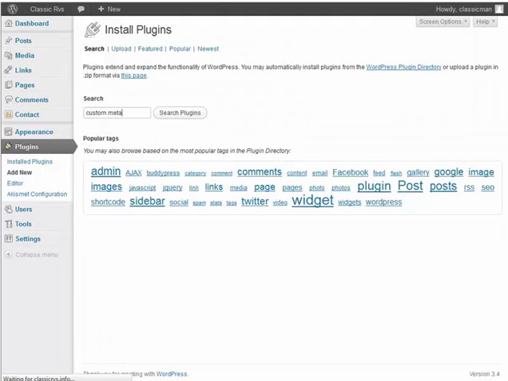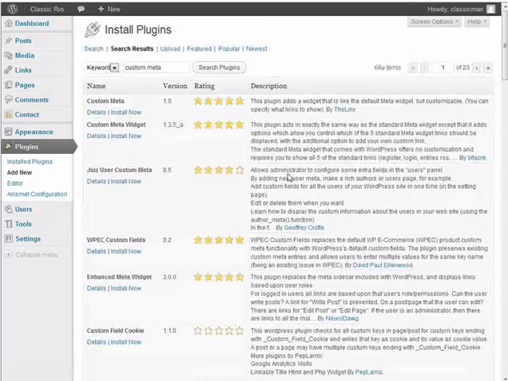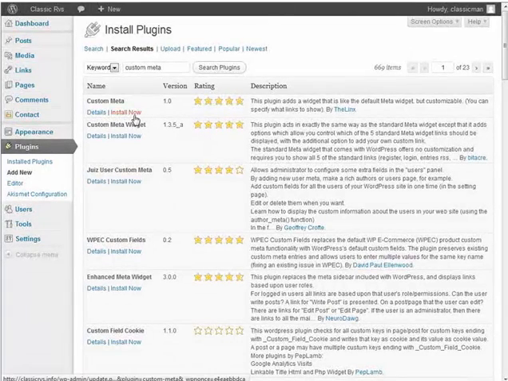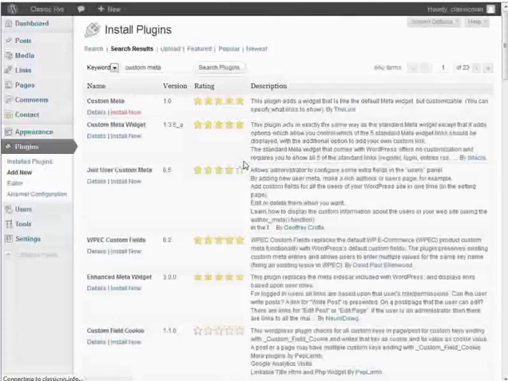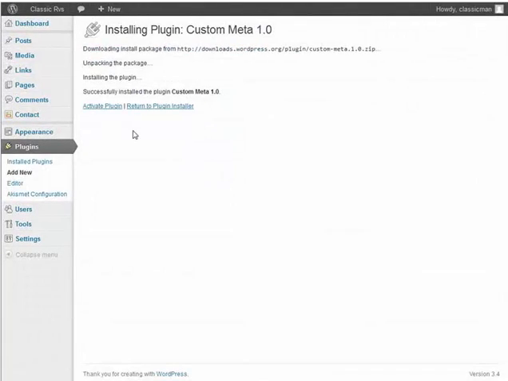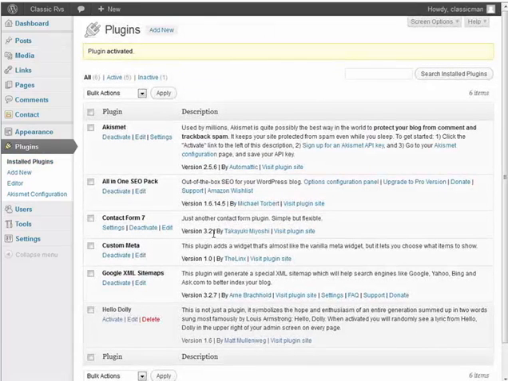This is a custom login form, so you don't have to have all the WordPress built-ins on your login form. So we want to install that and activate. Okay, let's go back to add new again.